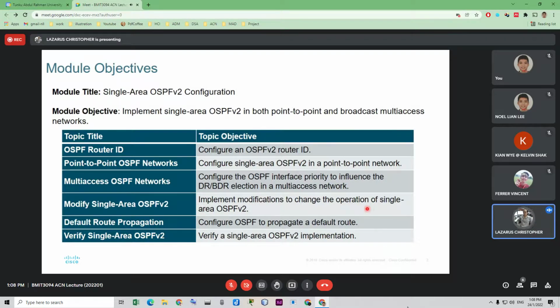Then we look at how to modify single area OSPF version 2 to change its operation. Then we look at default route propagation: configuring our OSPF to propagate a default route. How do we configure that? And finally, as usual, after configuration, we need to verify our implementation. So we'll start with the OSPF router ID.